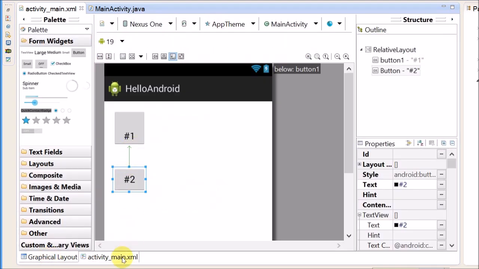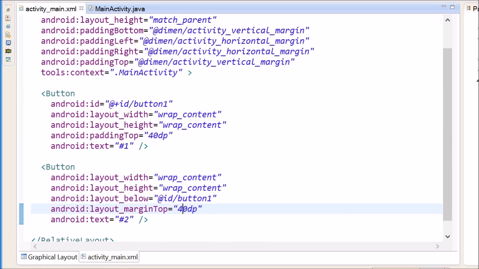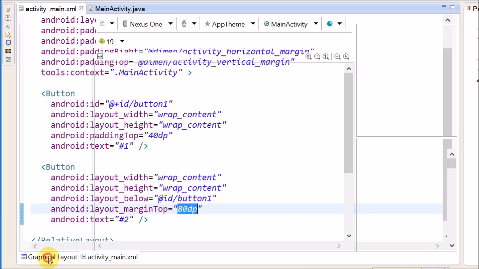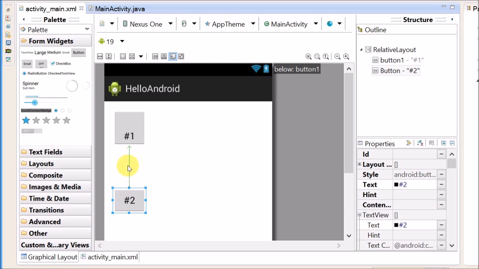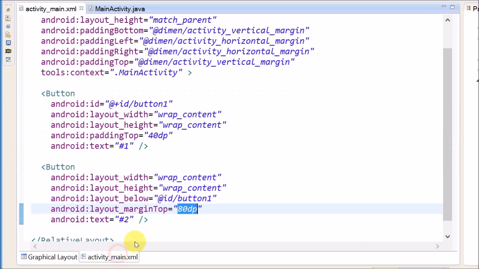So you see this gap. Let me make it a little bit clearer. For button 1, I'm using padding of 40. For button 2, I'm having a margin of 80. This green line is the 80, and the 40 is between the number 1 and the top edge of the blue rectangle. So this distance is the 40. This much longer distance is 80. So margin is the distance in between controls, whereas padding is the distance between the text and the border of the control.